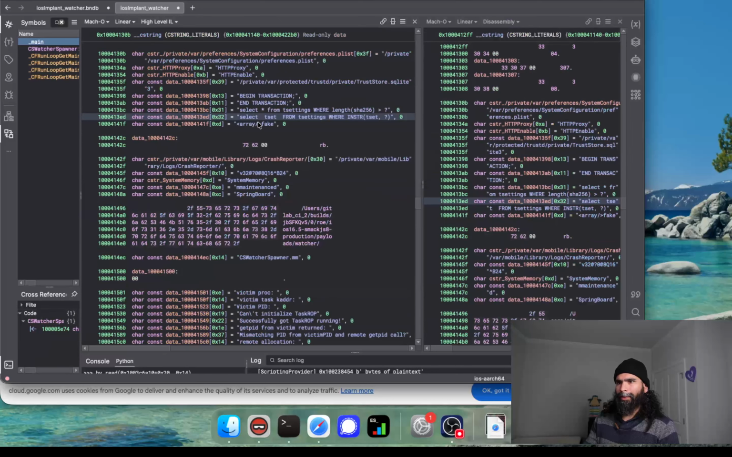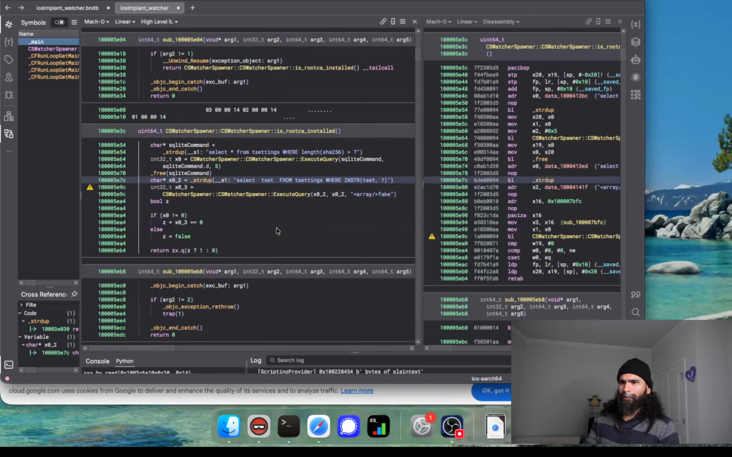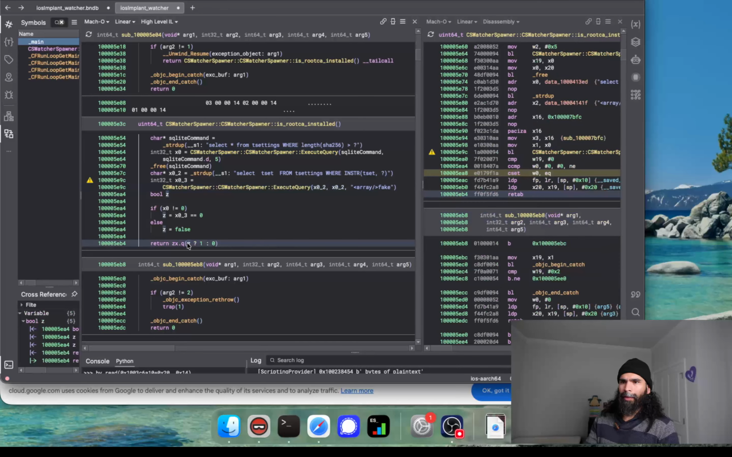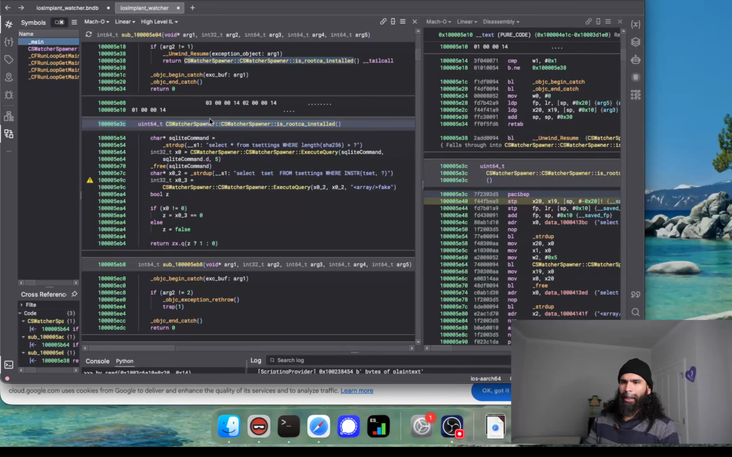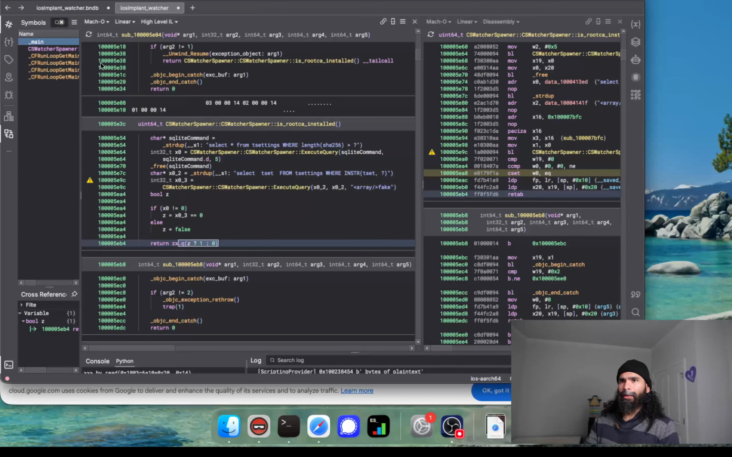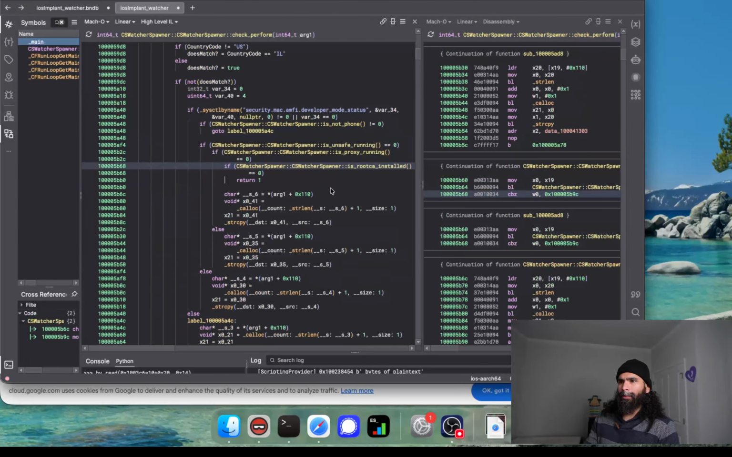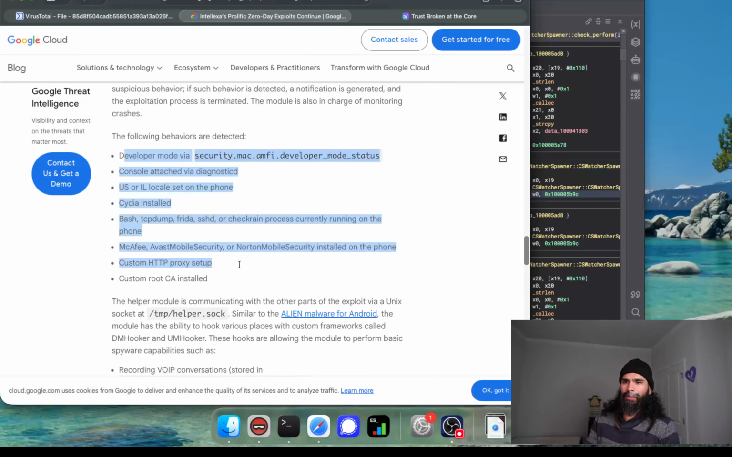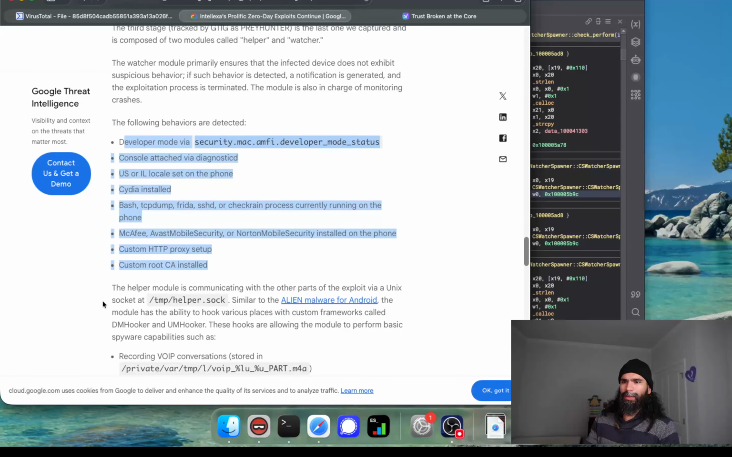We also have this command, select tset or something. So it's going to execute that again, and the return value is a Boolean, going to return 1 or 0. We actually have that comparison here. Cool. So that covers a lot of these behaviors, which is pretty interesting.